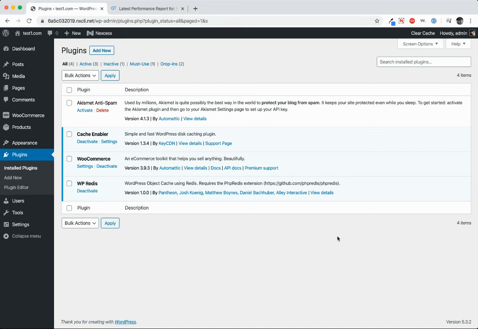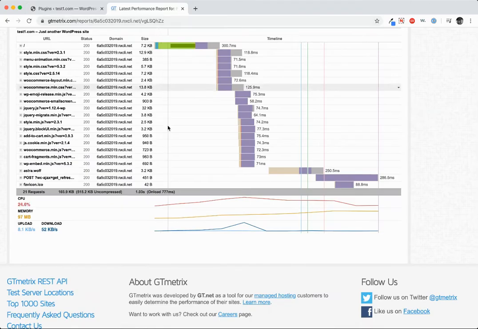Today I'm going to show you how to preload local fonts so that you can increase the performance of your website. Now, I already did a GTmetrix report for this particular test site, and it's running the Astra theme. And typically you'll see these fonts loaded from a lot of custom themes and also page builders.